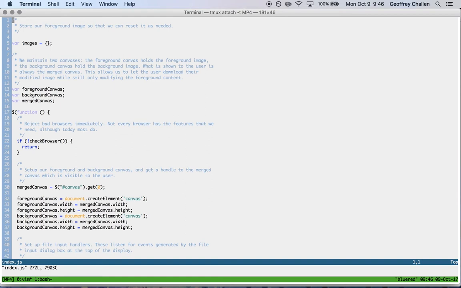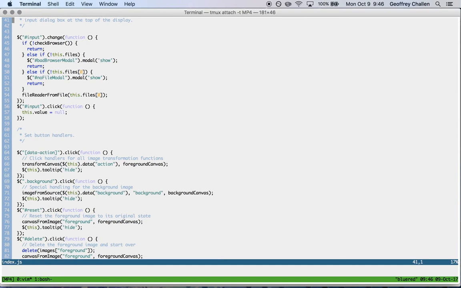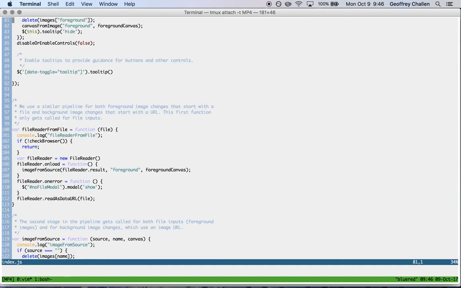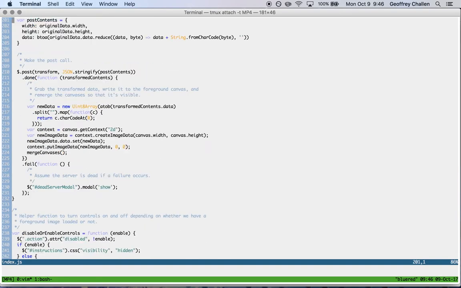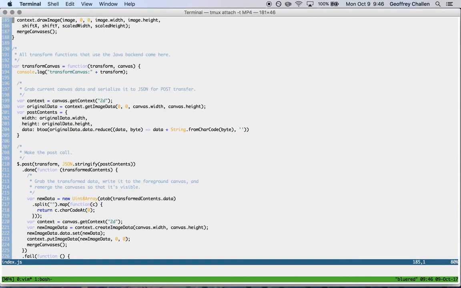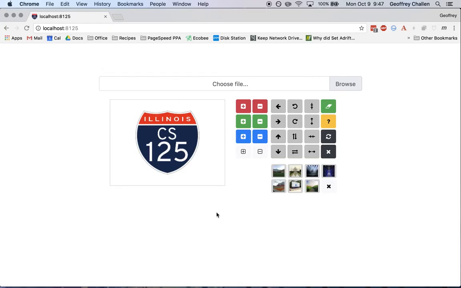I'm going to skip some of the details here, but essentially what happens is, when that button is clicked, there is some JavaScript that runs on the page. That JavaScript is this function called transformCanvas. Every transform function that you click on in the UI calls this one function called transformCanvas. The function gets called with two parameters. One is the name of the transform to perform. In this case, this is going to try to do a shift down. And let me actually show you that happening.